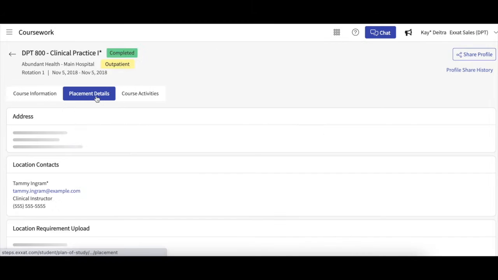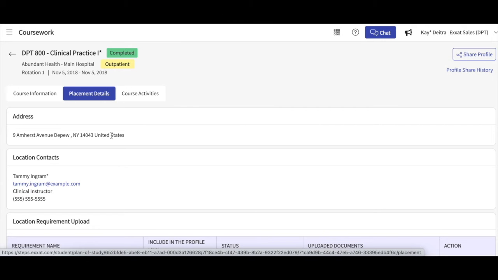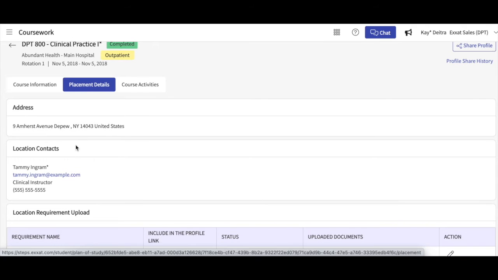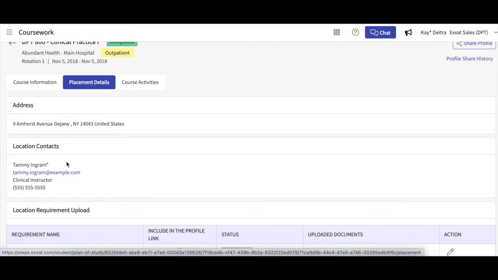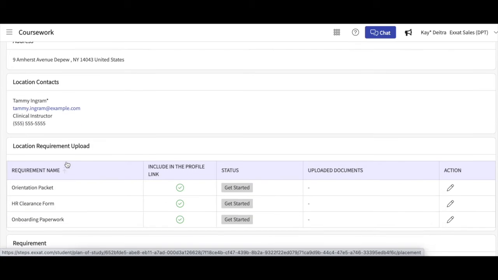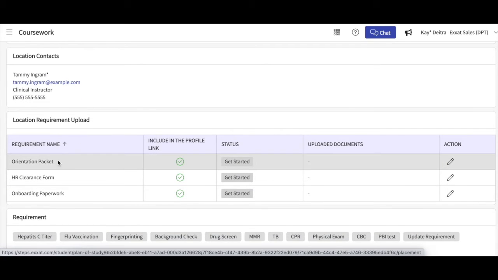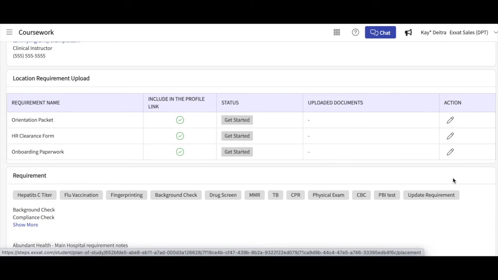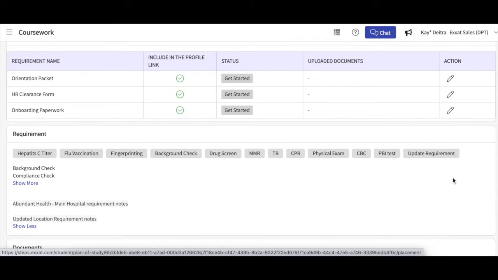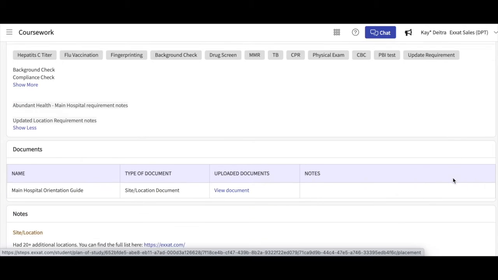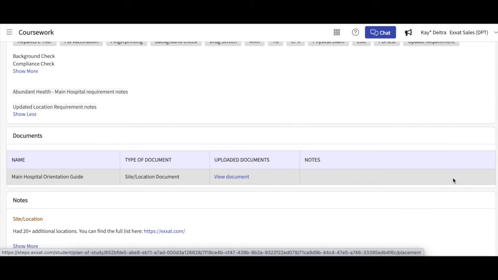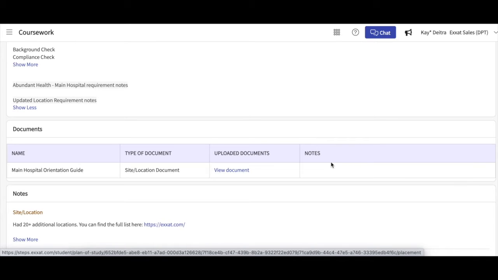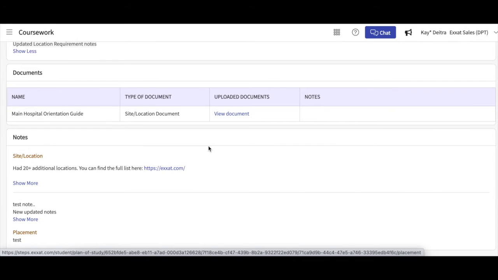Here, you can view the address of the location where you will attend clinical work. There will also be a section to view location contact information. In the Location Requirement Upload section, you can upload location-specific requirements using the pencil icon. The Requirement section displays any requirements you will need to complete at the location. There is also a section for documents, where the location can upload any location-specific documents. Lastly, there could be a place on this page for the location to add notes.